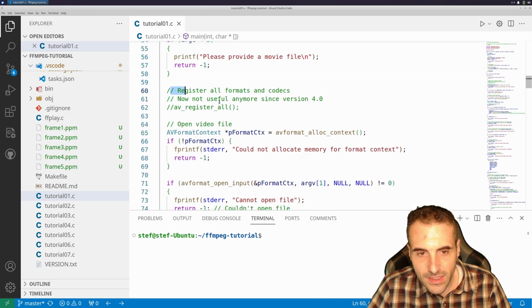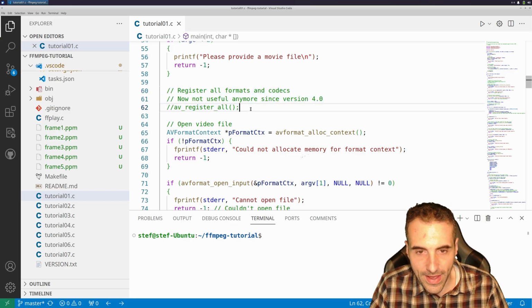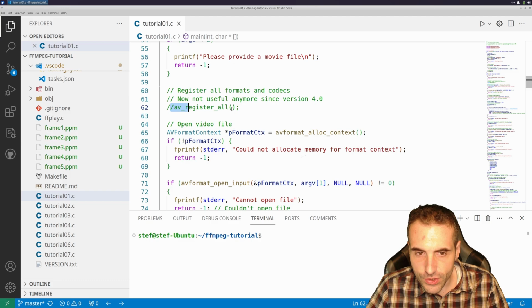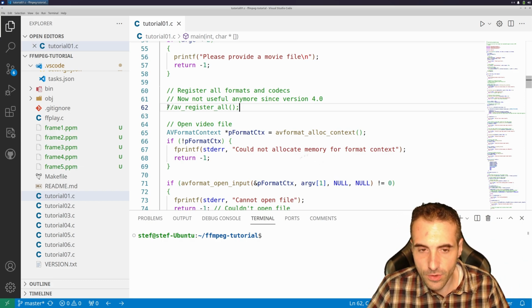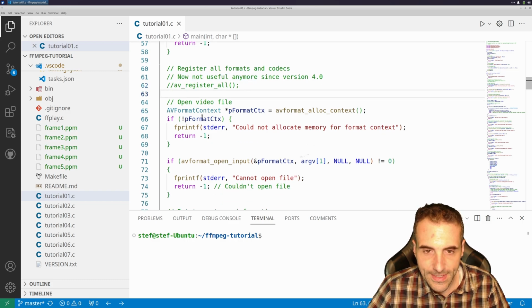And here in the beginning, for the people who worked with FFmpeg up to some years ago, up to version 4, I guess, we have the av_register_all. What does the av_register_all do? This was the loading of all the list of codecs available. Now, since version 4, it is not needed. So this is now commented out only for didactic purposes. In fact, it's not useful anymore since version 4.